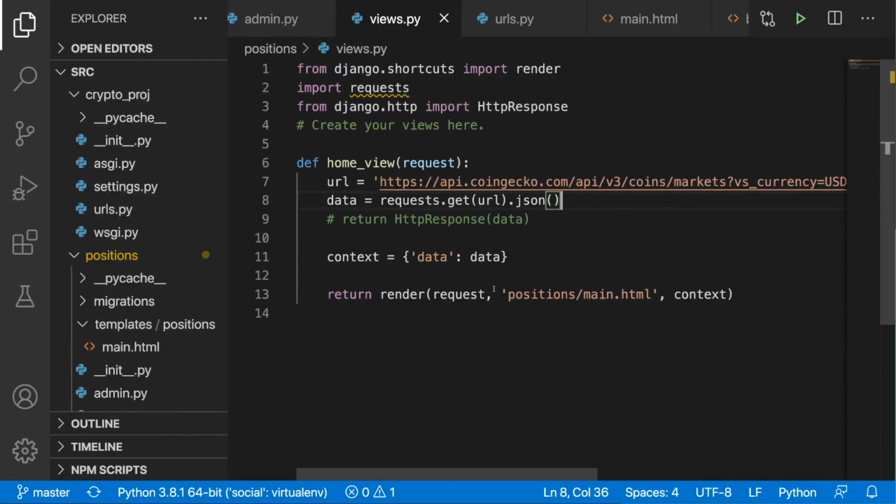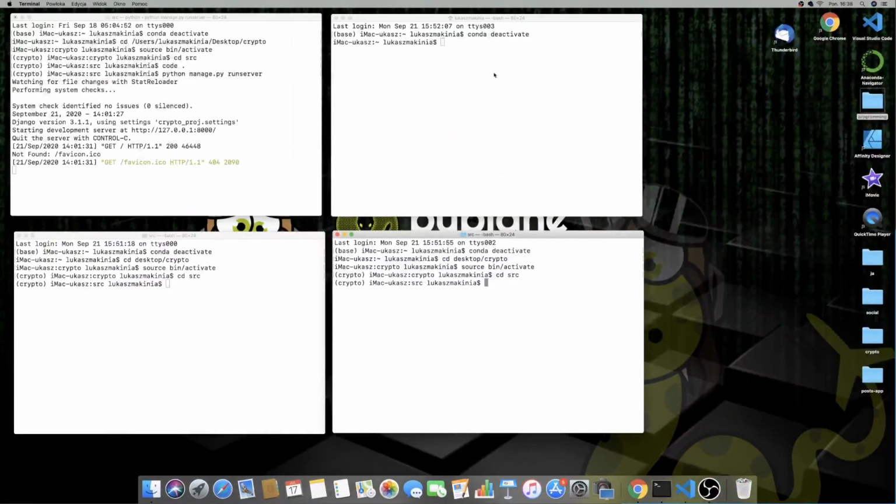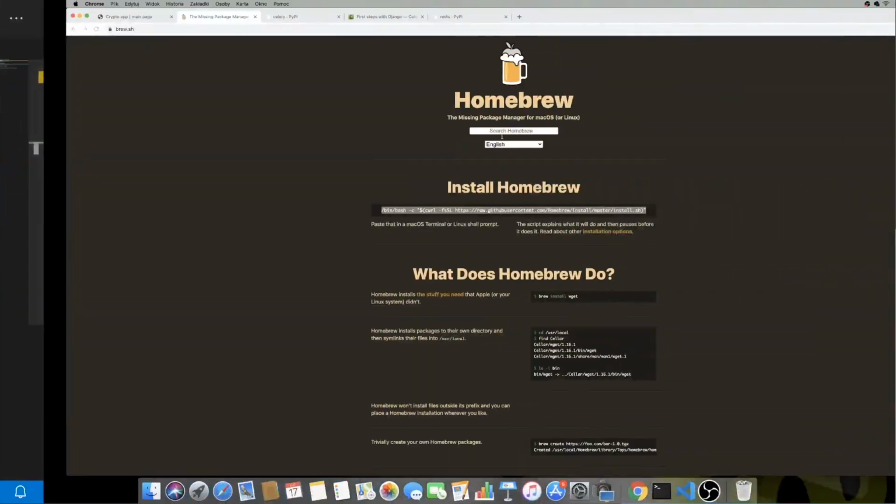So right now let's focus on installing Homebrew, because we will install Redis via Homebrew. If you're on Mac, this is the command that you need to simply copy and paste over here. The link is of course in the description.